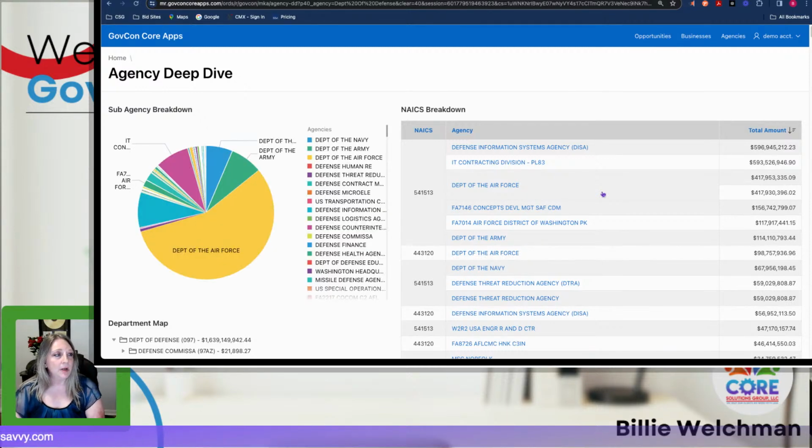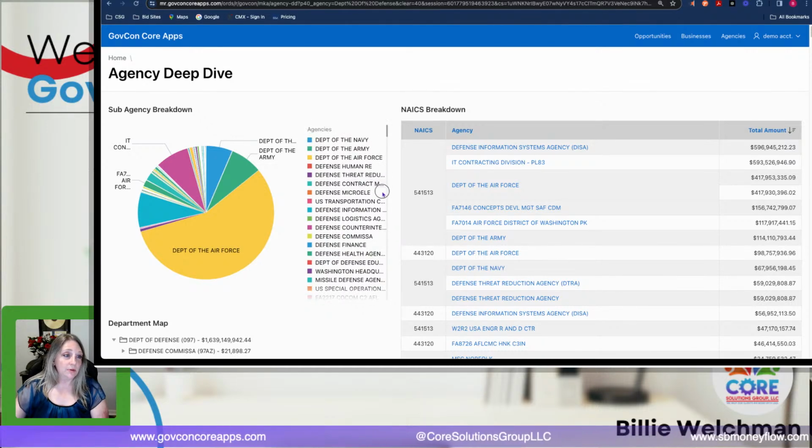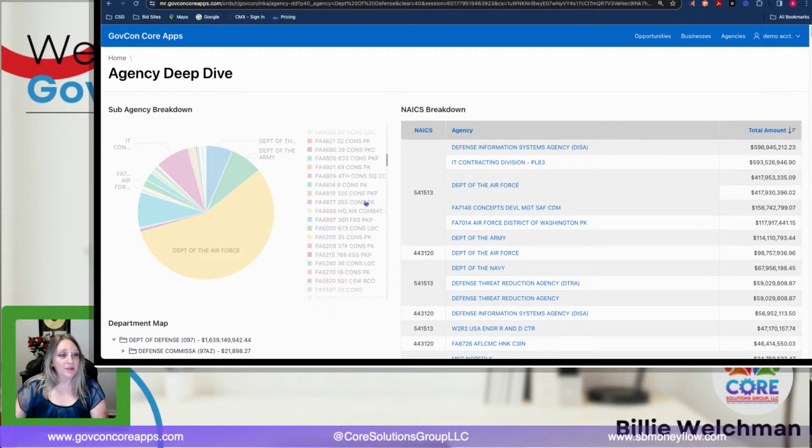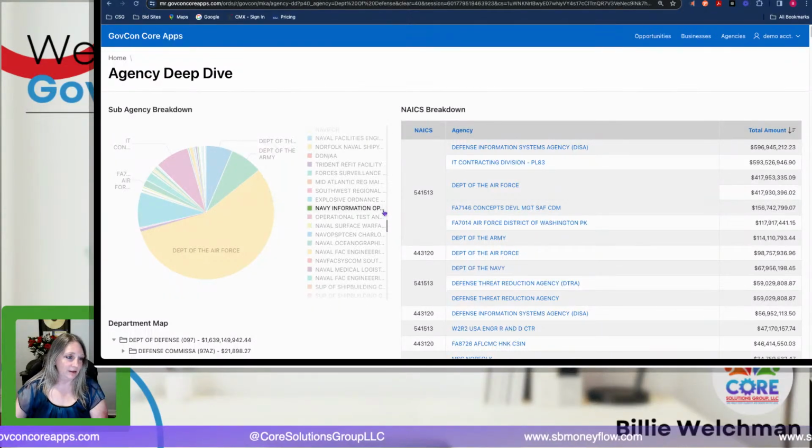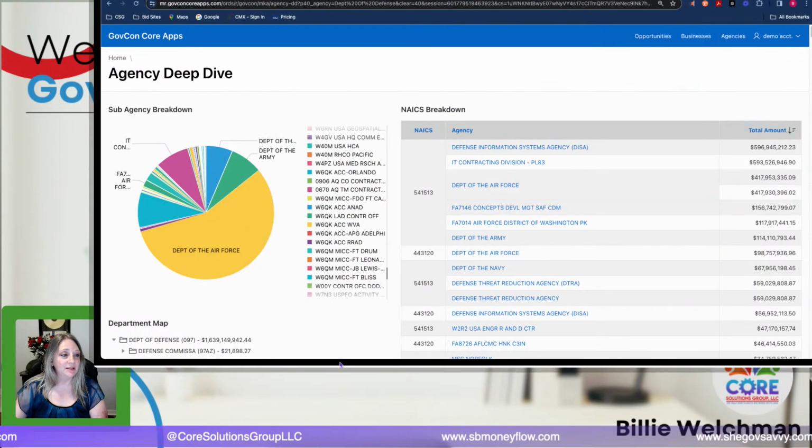Okay, so in here, this is what we call the agency deep dive. This in particular is Department of Defense, and it breaks it down even further to tell you what sub-agencies are buying what you're selling. Again, you have a new pie chart here. You can scroll down. As I mentioned before, DoD has a lot of sub-agencies that are all the way through it.